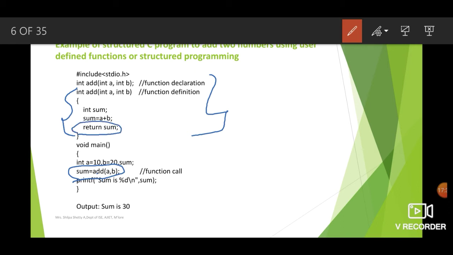So when you write return sum, what happens? The answer that is calculated, the sum value, will be returned here. Here means where the function was called. The function was called here, so here it will be written. How will it be written? This is nothing but add of a comma b. This portion is there, no? Add of a comma b. Its answer is basically the sum, and that will get stored in this variable sum.